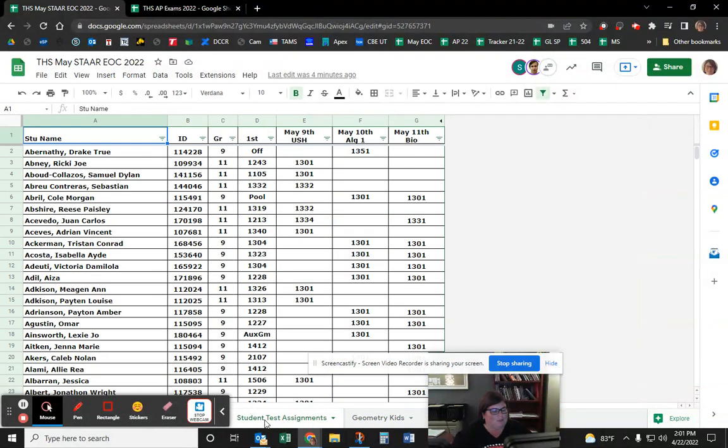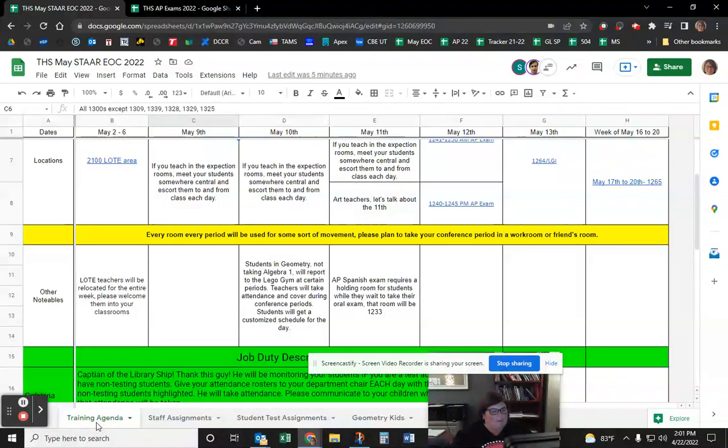Moving backwards, just while we're here, there's a tab with student test assignments. If a kid asks, you can give that information to them. Otherwise, as you know, it's always posted around the school. I'm going to put up an extra set in the freshman hallway this time because the majority of our testers are freshmen. Back to the training agenda.